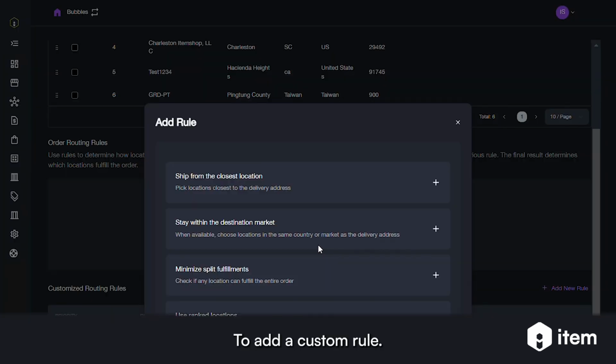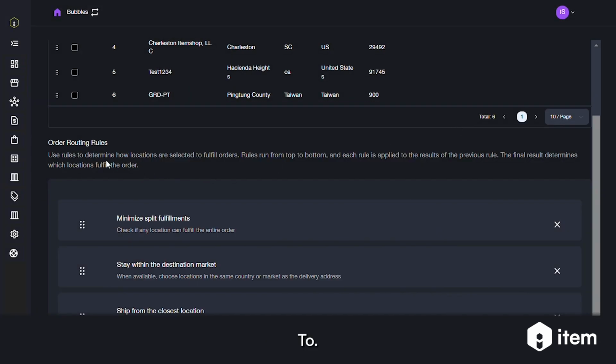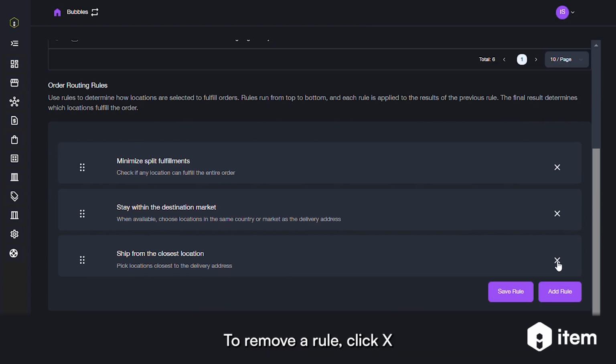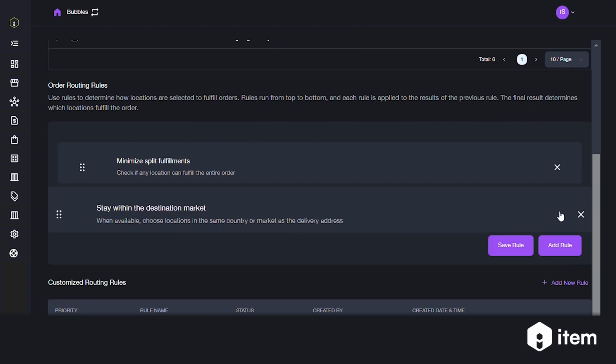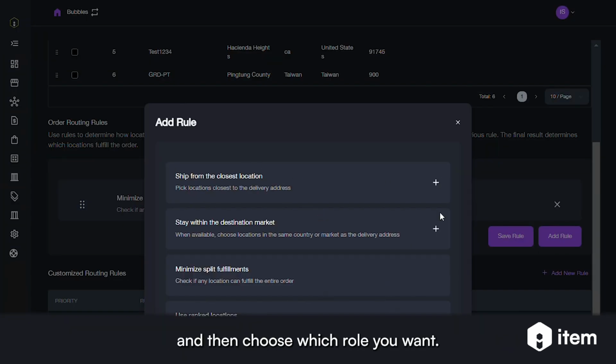To add a custom rule, choose which rule you want. This is how locations are selected to fulfill orders, and again, it runs from the top to the bottom. If you're okay with a rule, go ahead and save it. To remove a rule, click X. To add a rule, click Add, and then choose which rule you want.